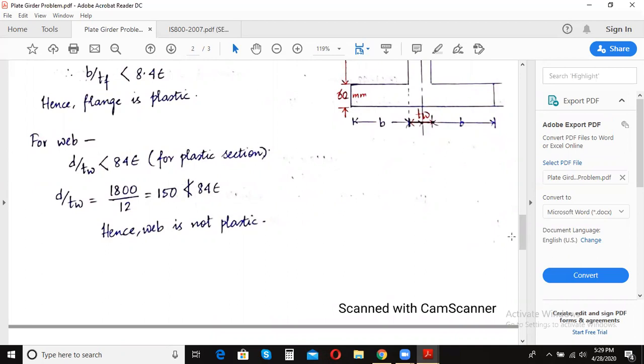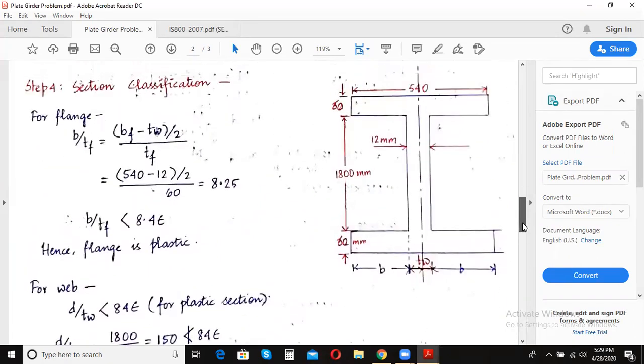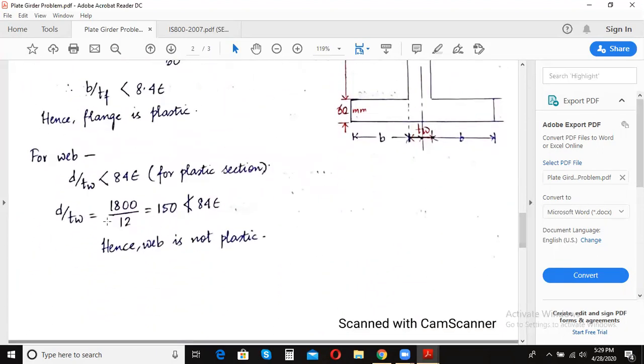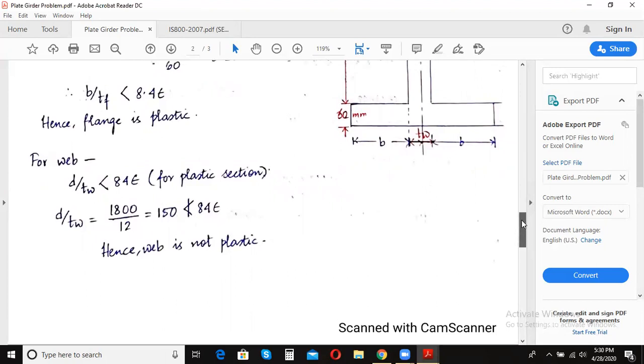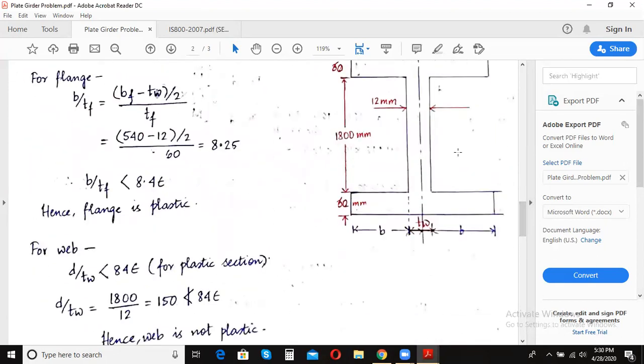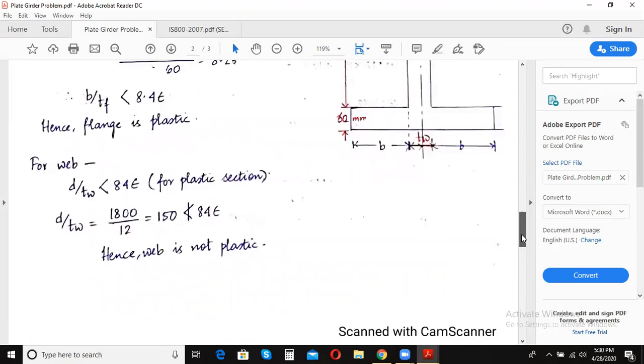So what you have to do, since it is a slender section, the flanges are plastic, but the web has become slender. You can either increase the thickness to some extent, or the other substitute which you have is you have to provide stiffeners. Okay, you have to provide stiffeners in the plate girder. You can go back to my previous videos and see what are stiffeners, how they're provided, and how does it help the plate girder to enhance its load carrying capacity.